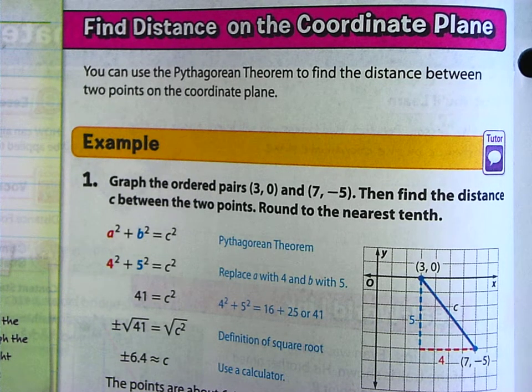All right, today I'm going to show you distance on the coordinate plane. So we are on page 432. Please pause the video and open your book to page 432. You're going to take notes and do some problems with me.